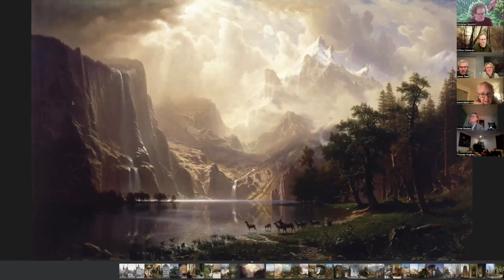Many of you may be familiar with Albert Bierstadt because he spent most of his life in the United States. He's a German-American painter, very, very famous. This is Among the Sierra Nevada. It's a 10 feet wide painting. Bierstadt was born in Prussia, actually, but he moved to the US when he was very, very young.